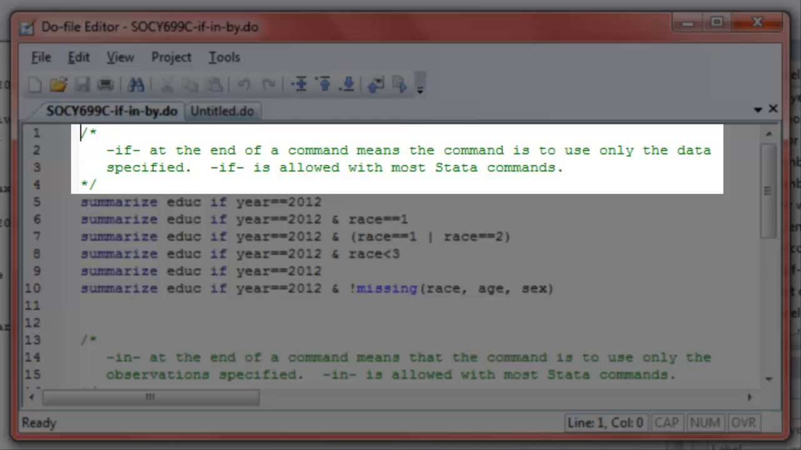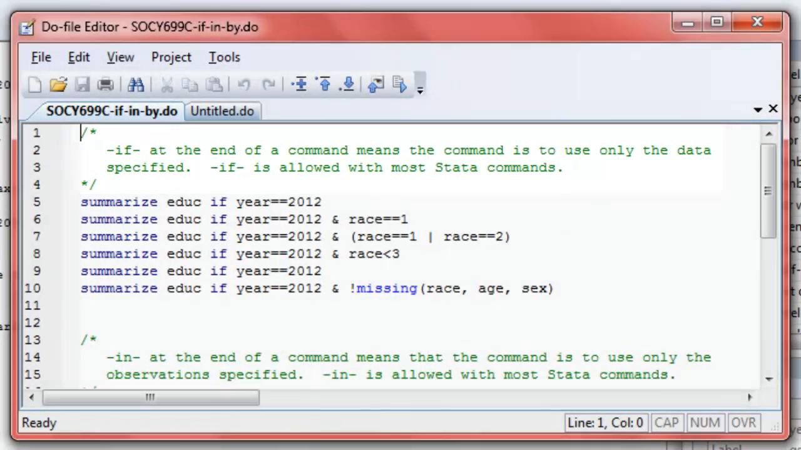So you can see at the top I have a couple of lines there, and it says if at the end of a command means the command is to use only the data specified, if is allowed with most Stata commands, and it's colored green. This is a comment in Stata, and Stata will ignore it. It's purely there for me and for my documentation. Also, as a matter of convention, when I'm using a text editor, how do I know if I mean if in a literal sense or if in a Stata sense? I delimit it with two dashes. I wrap two dashes around any of my Stata commands when I'm working in a text file, so I know it refers to the command.